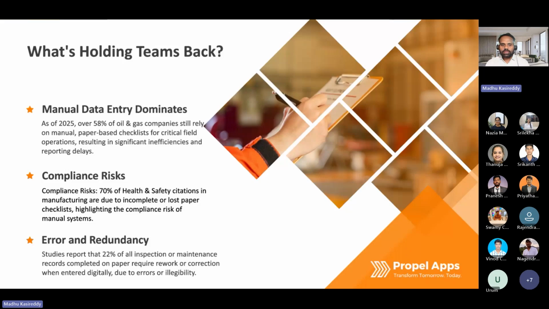So one is majorly the data entry, especially when you're using manual or traditional paper-based checklists. It's very hard to capture the data, and also it is time consuming, and a lot of times you're basically losing the data as well. It's not easy to collect and share the data when you are using a very traditional approach. If you see a lot of industries, especially oil and gas, they're still using most of the processes on paper, right?